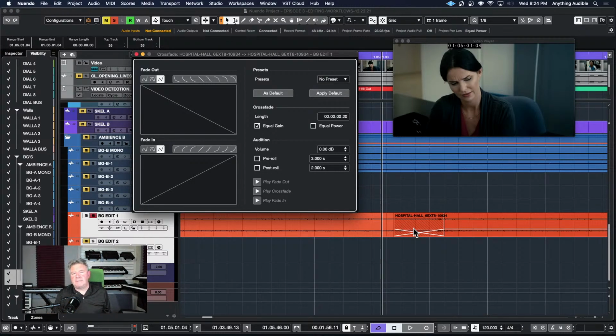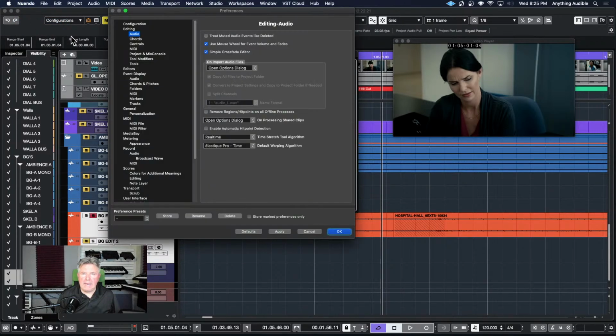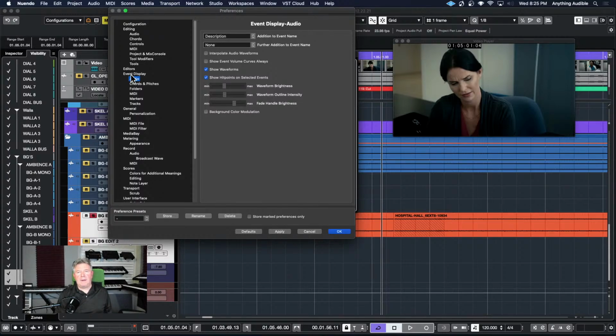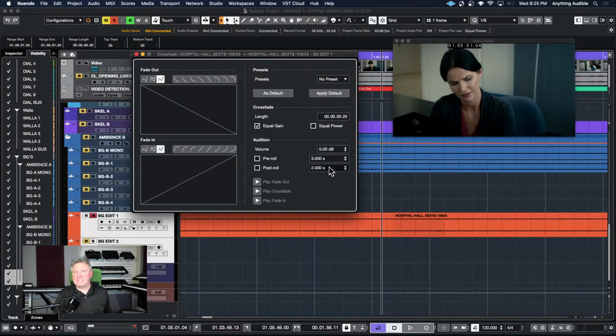There's a preference actually to go in Nuendo preferences. And let me see here. That's under event display audio. Sorry, my bad. It is right here, right in front of me. And it's take off the simple crossfade editor. The simple crossfade editor generally works for most of your things. If you really want to get super dissecting, you could probably go for the non-simple one, a little bit more in depth. But this is good enough.